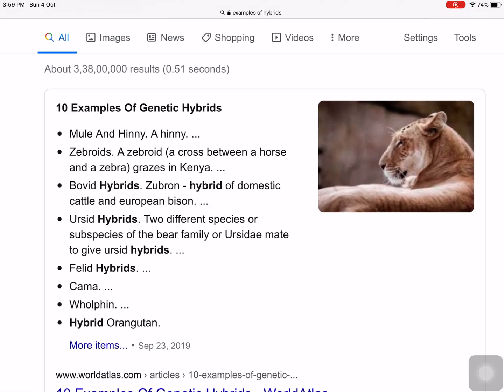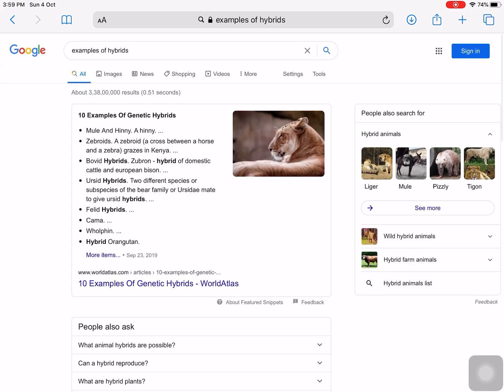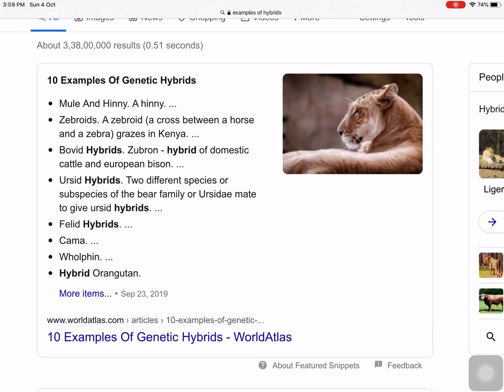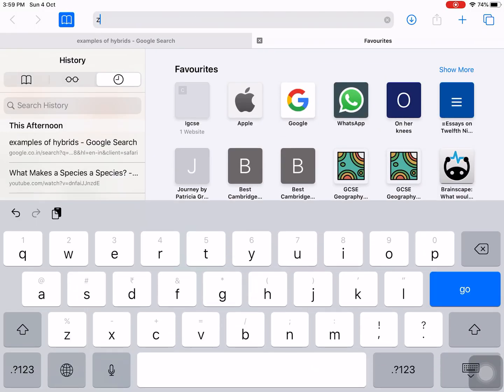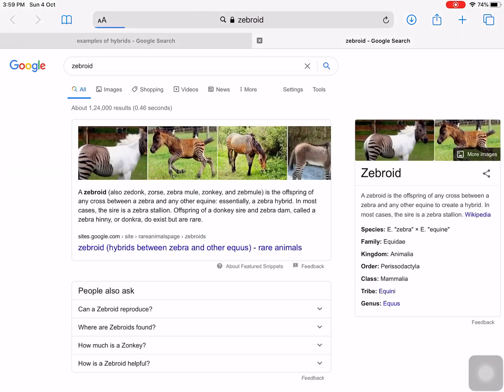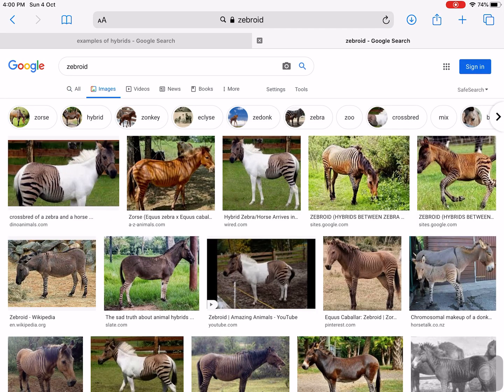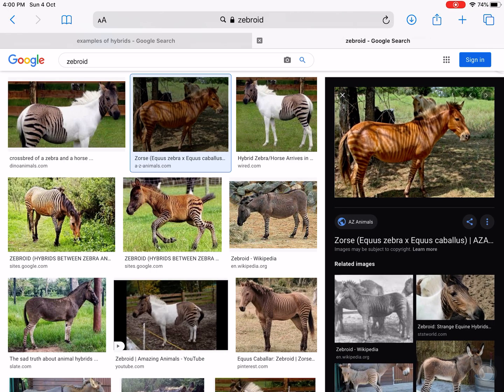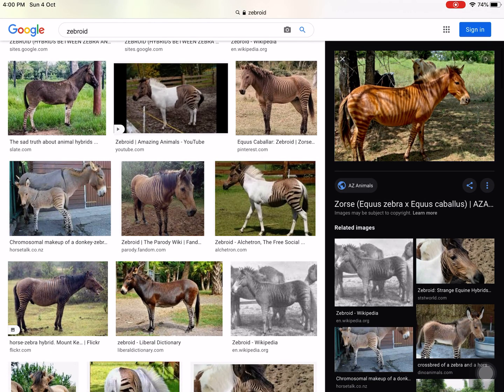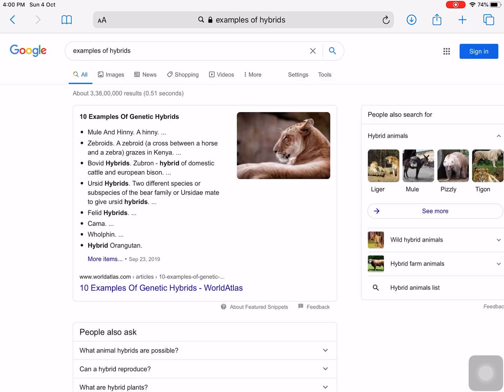So mule and hinny makes a zebroid, a cross between a horse and a zebra. So let's see, zebroid is something like this. I can tell you that this one is not a zebroid, because it has just... so these are some kinds of zebroids which you can see in the video. Yes.